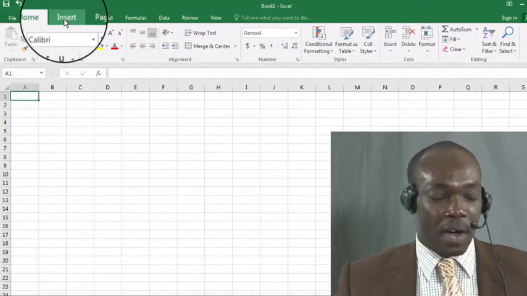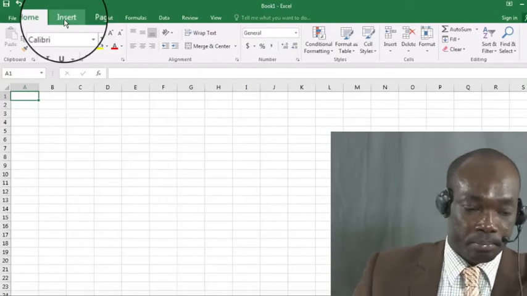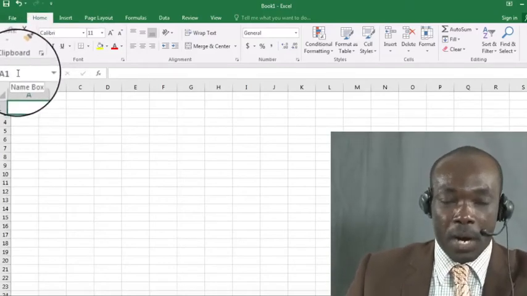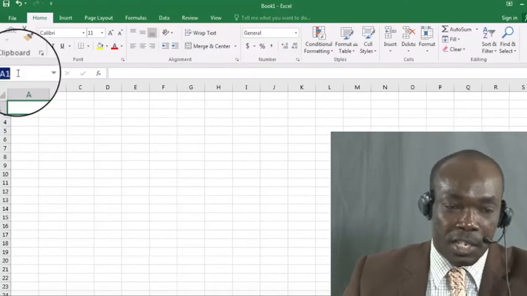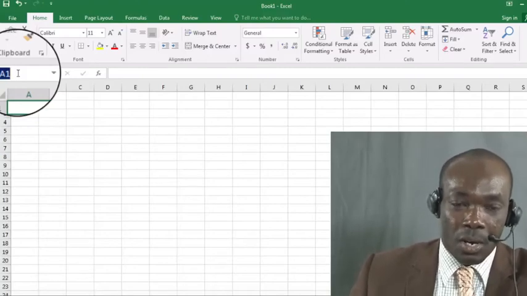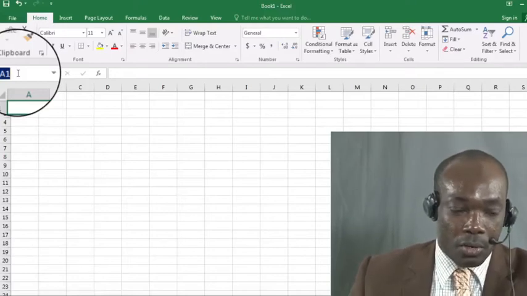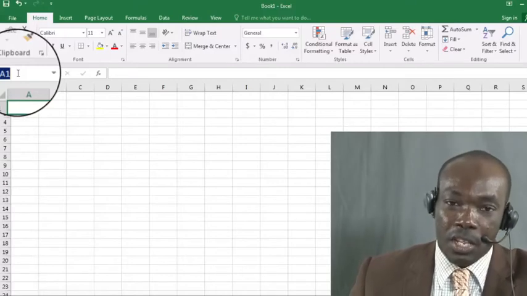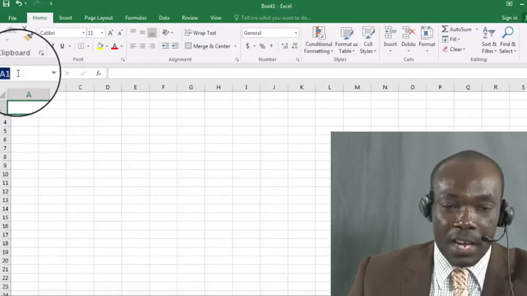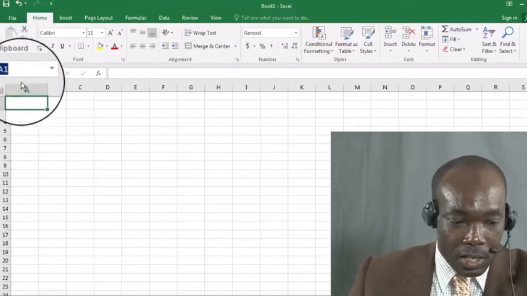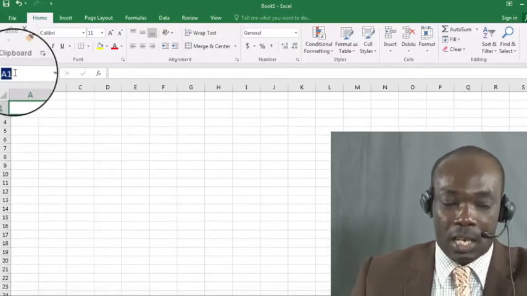Let's move further to identify other features of Microsoft Excel, as you can see from the screen. We have here the name box. The name box shows you the name of the active cell. As the discussion continues, you're going to see what a cell is, what an active cell is, the name of a cell, and how to name a cell. Precisely what I want you to know for now is that the name box shows the name of the cell that is active.